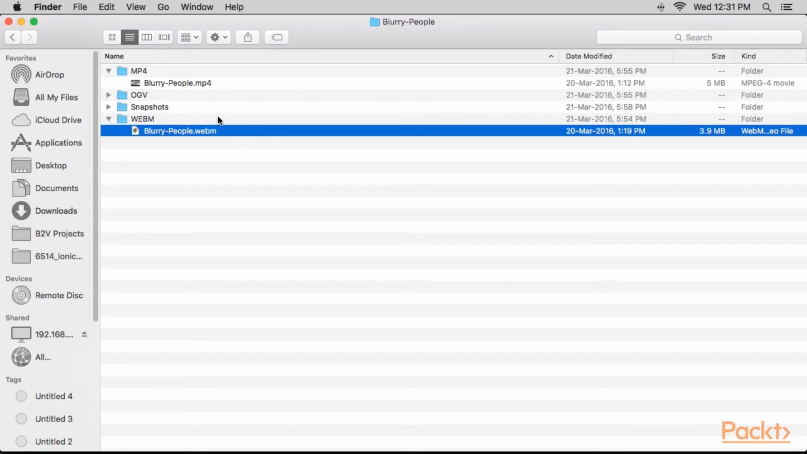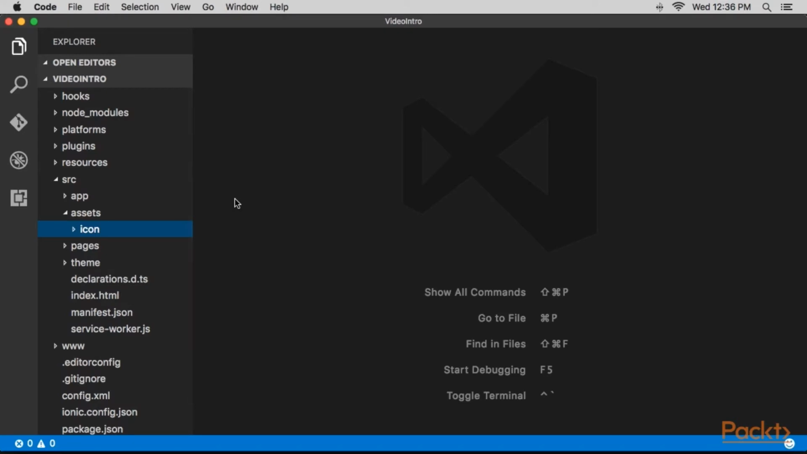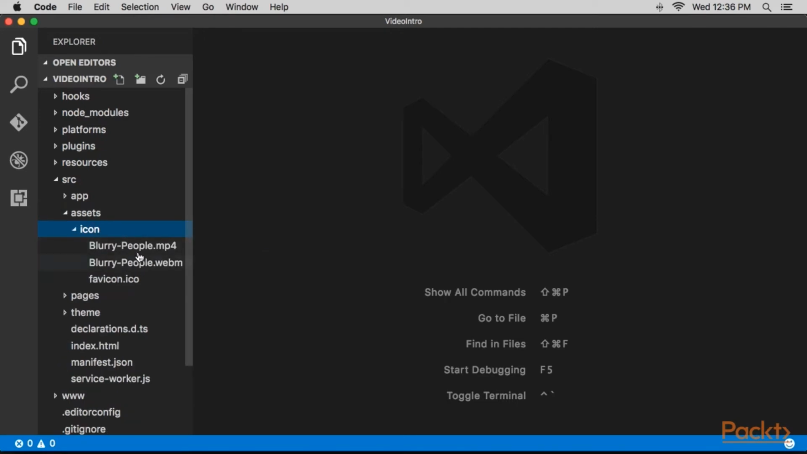We need to add this to the Sources and Assets folder. So let's go to the terminal and open our app in the editor. Type code dot. Now we can see the Visual Studio Code that is opened here. We need to save the video in this folder. For that, let's copy the folder from the download and paste it in the icon folder here. As you can see, I've already added this.